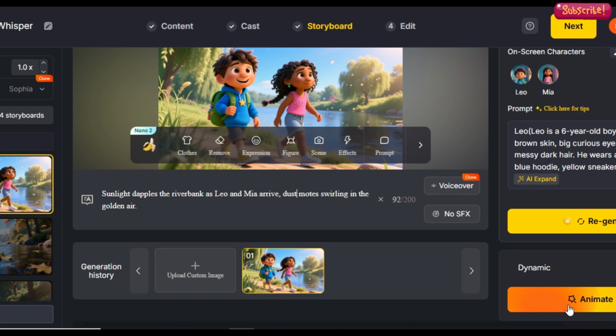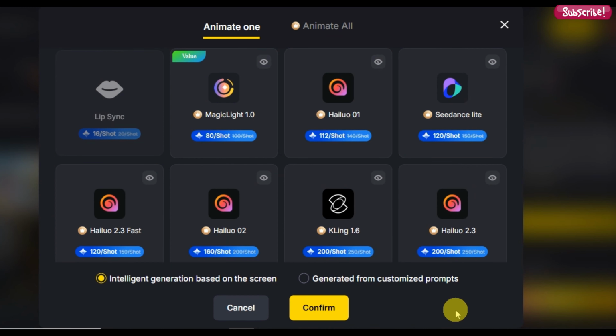Now we move to animation. Click Animate and choose an animation model. For this tutorial, I'm using Hiluo02 because it gives smooth and realistic movement. You can let AI animate automatically or guide it with a motion prompt. And honestly, the results look incredible.